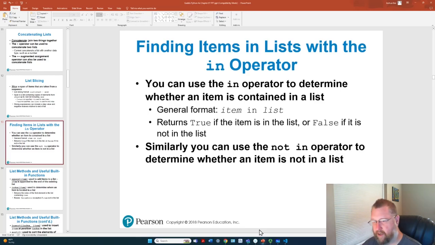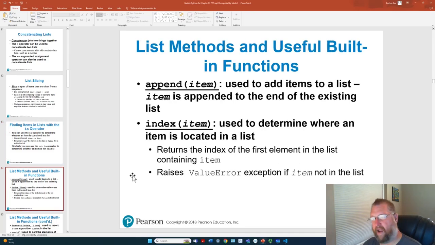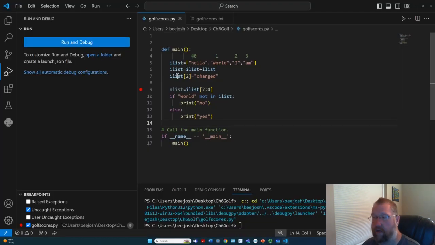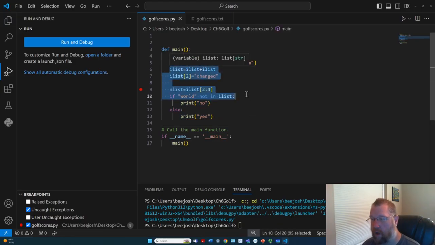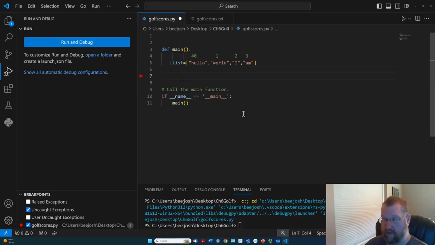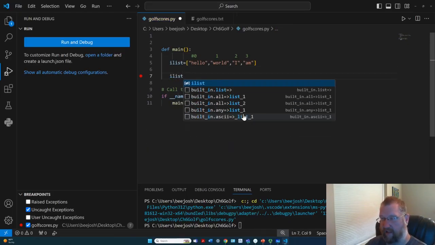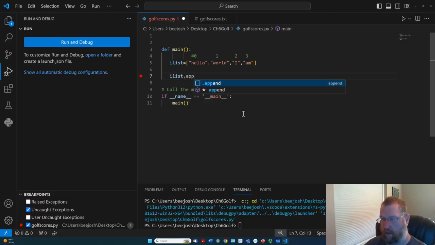Oh, whoops, wrong window. Let's get back into here. All right, so we can use item append. We can append mixed items to a list. Let's look at that real quick. Let's simplify some of this code now. Let's mix this up. ilist.append, and this is going to append to the end. And let's put just a number in there.